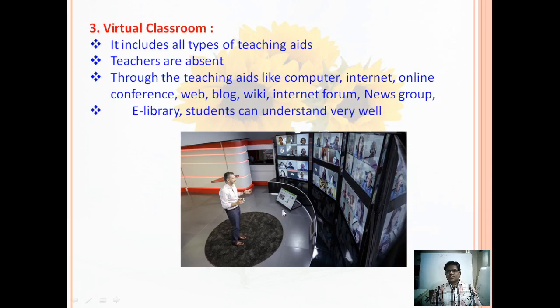Third one is virtual classroom. Right now the virtual classroom means it is totally based on technology. It is surrounded by technology. It includes all types of teaching aids, teachers. If the actual teachers are available, they can be available on online mode, so that they will teach with the help of their cameras, then computer, then internet, then online conferences are there, webs are there, blogs are there, wikis are there, internet forums are there, news groups are there. Means there is no need to have the teachers in the classes.